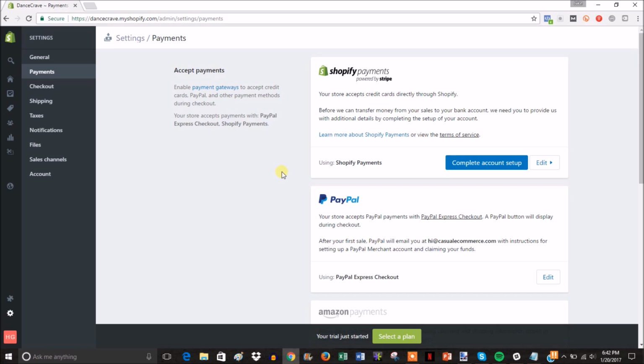And the only ones that you really need to set up are Shopify Payments with Stripe, and then PayPal Express Checkout. And if you don't have a PayPal account, they'll create a PayPal account for you with whatever email you entered. And if you do have a PayPal account with the email you entered, then it will just link that PayPal account. So real quick, I'm going to go ahead and do the Shopify payment setup. And since I actually have to put in legitimate information for this, I'm going to pause the video and pick it up when I'm done.